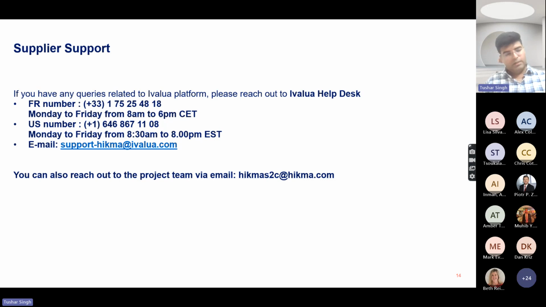So these are the details. It is also available on the Hikma Ivalua portal. I'll show you once I go there. For your reference, we are supporting both US and MENA, and these are the contact details. Whenever you are stuck with the platform, you can reach out to them. You can also drop an email to the Ivalua support team, support Hikma at ivalua.com. And if you want to reach out to the project team, myself and two other people are managing the project, you can reach out to Hikma S2C at hikma.com.